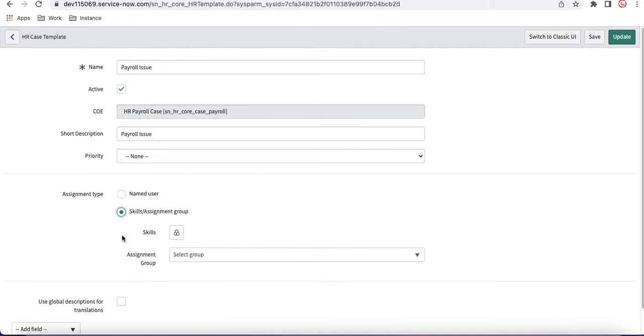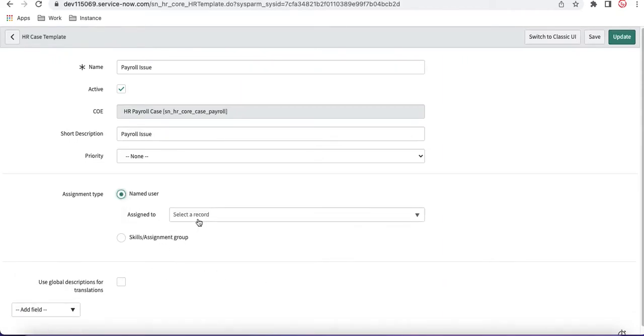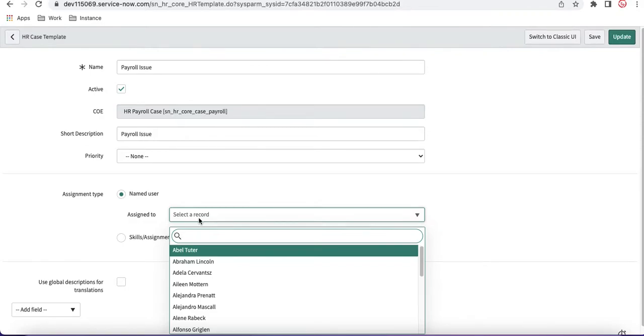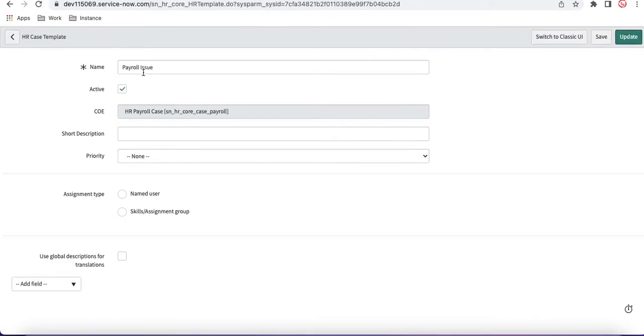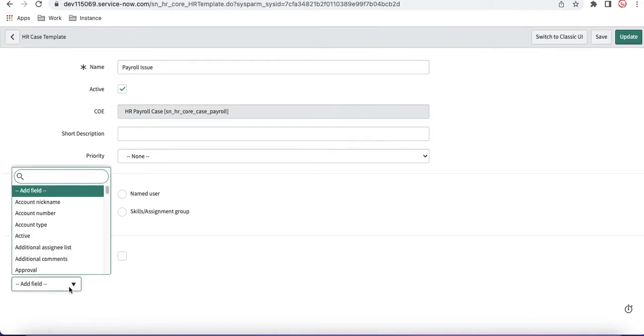You can select this one, and then select which group you are going to assign, or which user you are going to assign. You can definitely specify that. If you don't specify, by default it will go to HR tier 1, so it will be assigned to HR tier 1. Now here, if you want to set any additional fields, you can define them here.